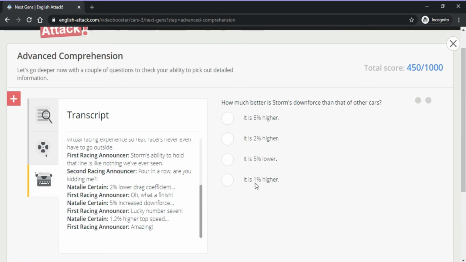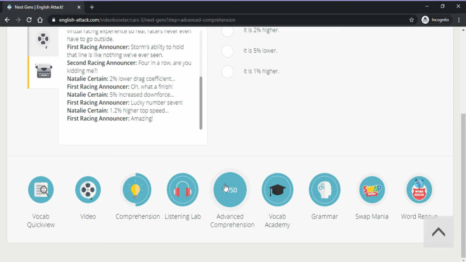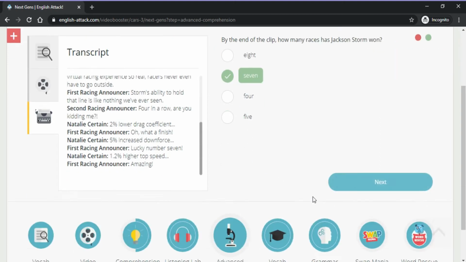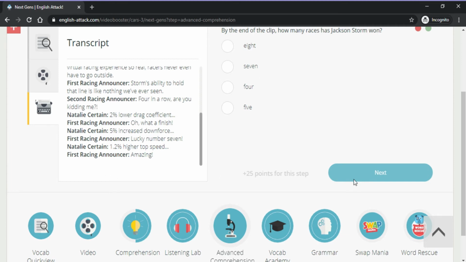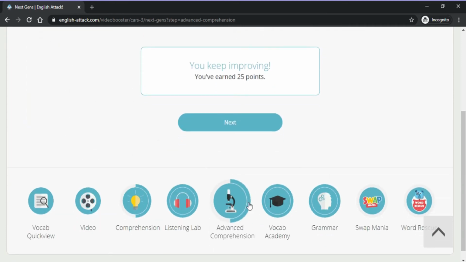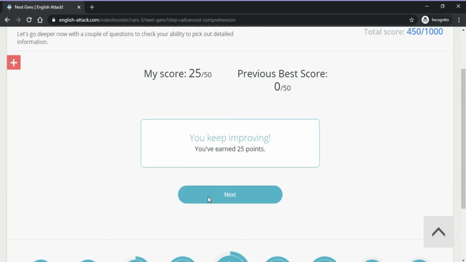Now I have to go to the advanced comprehension, and again, I have the transcript of everything that was mentioned in the clip, but I have only 2 questions to answer. The first one was wrong, the second one was correct. And again, it's telling me that I did half of the comprehension, right?